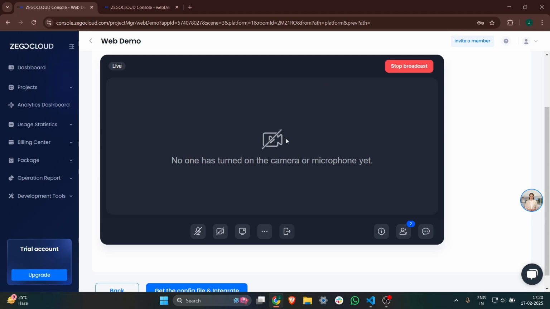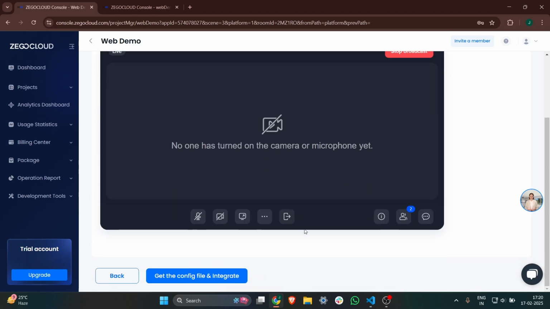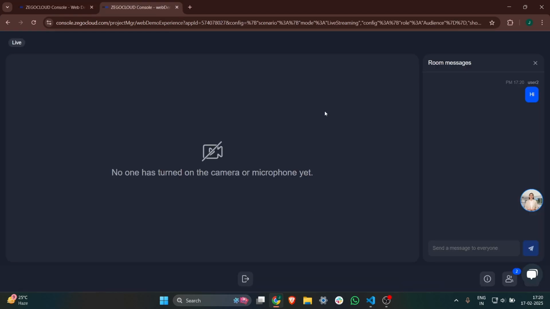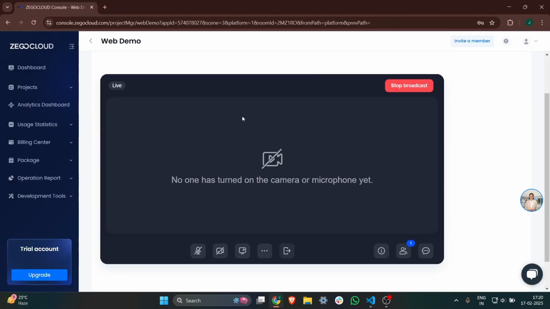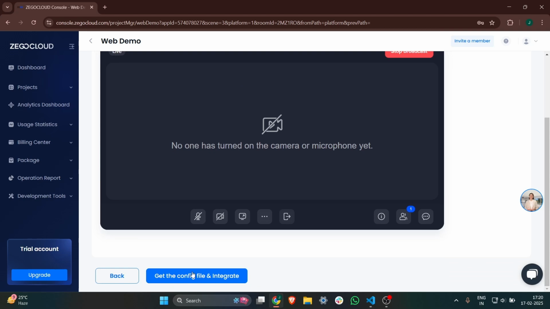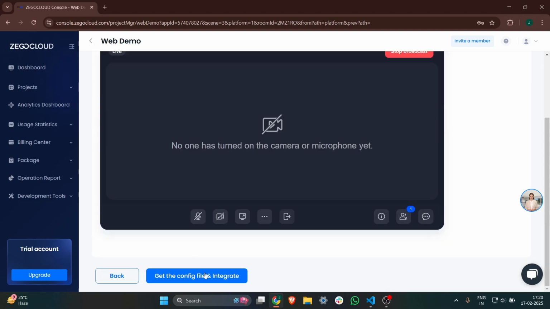But this user is the main user which is doing the live stream, and you can stop the broadcast if you want. You can share your screen, video call, open the mic, everything. This one is an audience, so you can see over here there are no options at all, just an exit button, and yeah, they can chat. So yeah, I think you got the point what our website or our live streaming will look like.